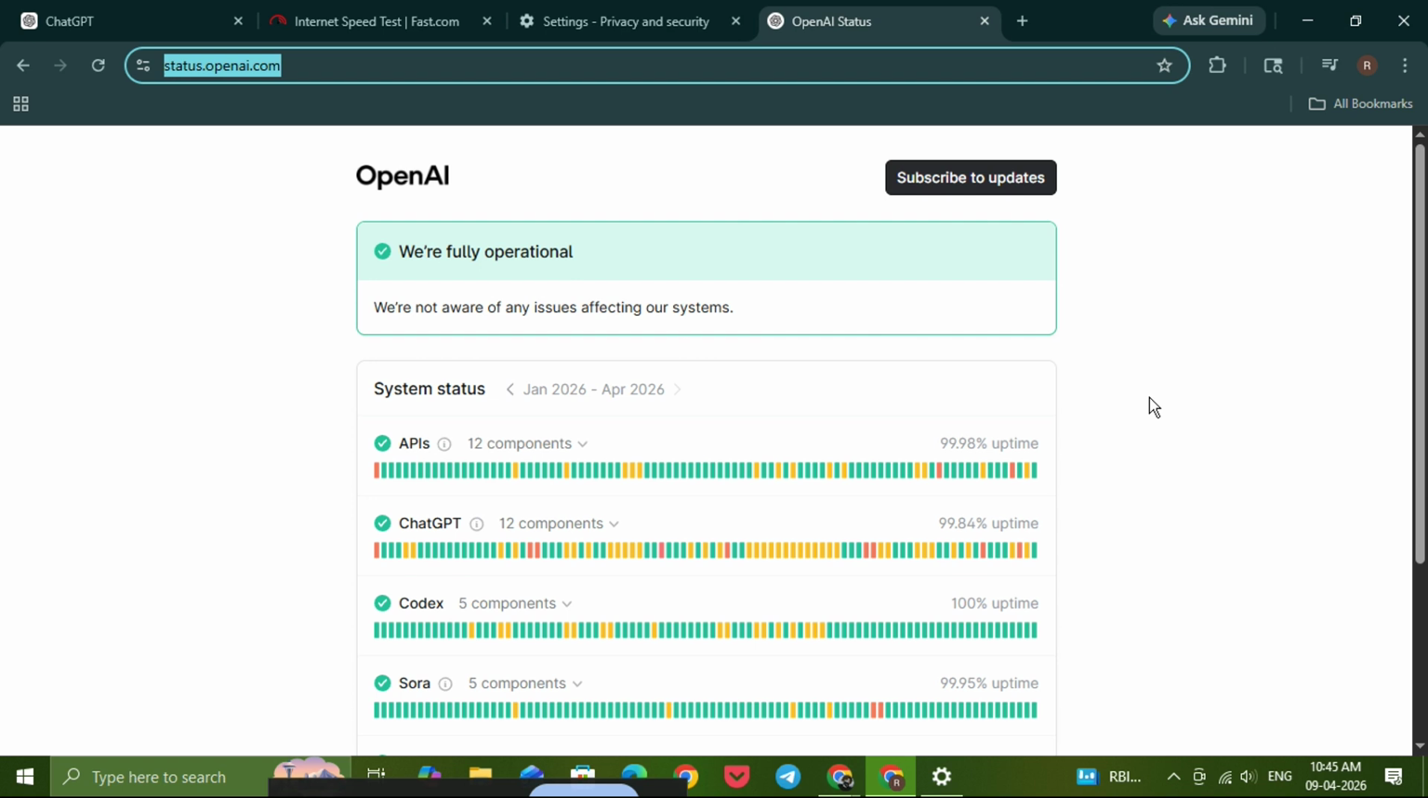So to quickly recap, your best fixes are: click Regenerate, check your internet, start a new chat, clear cache and cookies, try Incognito Mode, disable VPNs and extensions, and if needed, wait a few minutes and retry.